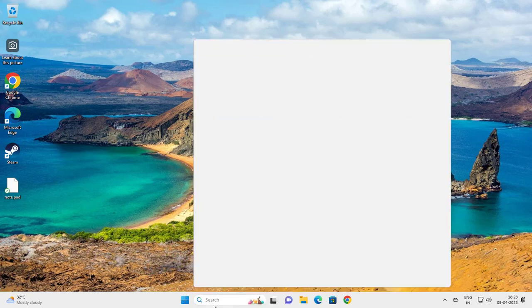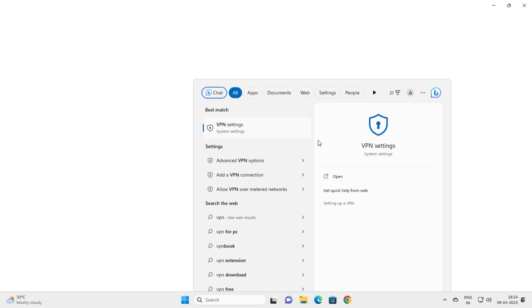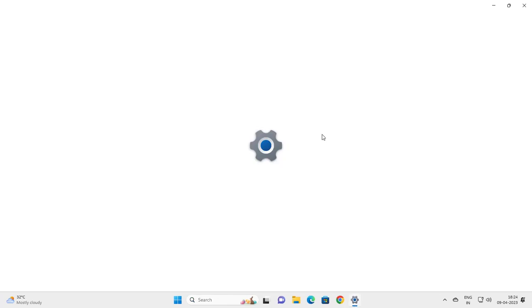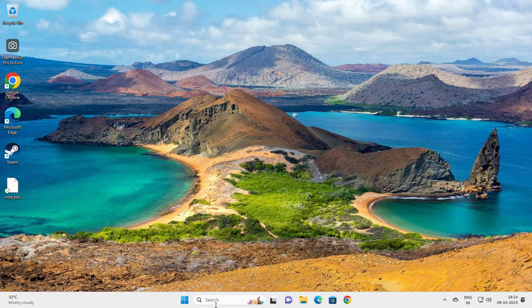Go to the search menu and type VPN settings, open it. You want to turn off this VPN guys, both of these, and close out of here.